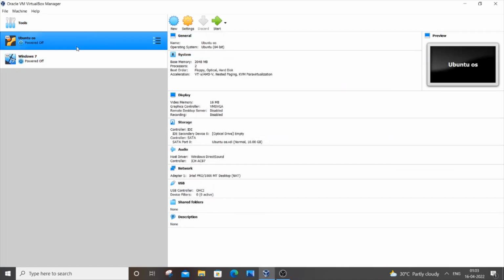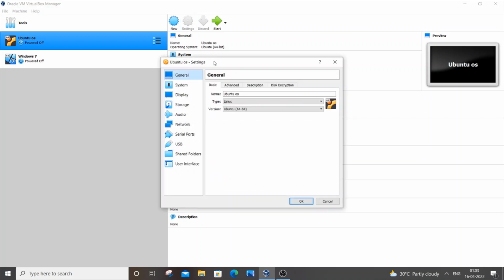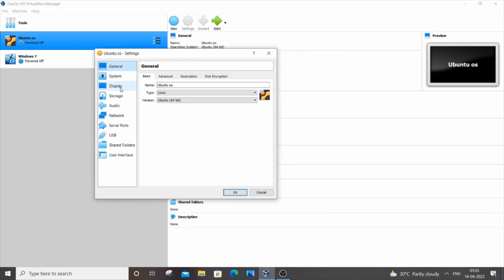And just select the OS, okay? So I have selected Ubuntu OS over here. After selecting the OS, you will be having an option called settings, okay? Just click it. And in the settings, you will be having an option called display.